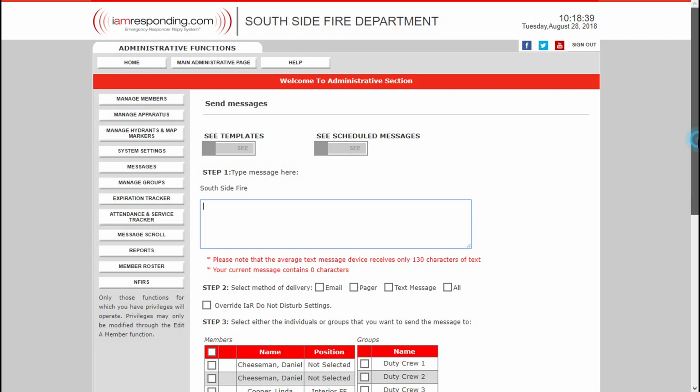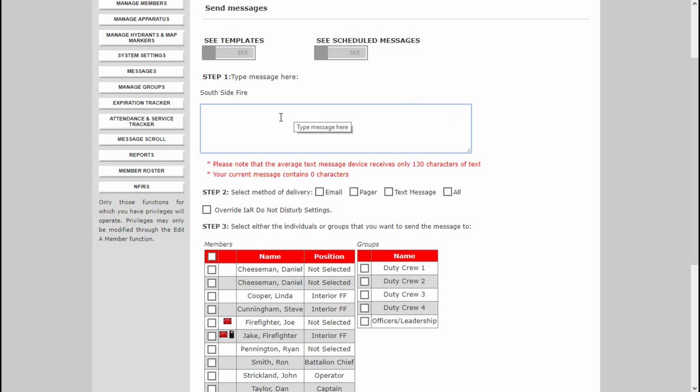So right here is our messaging window. And right here, step one is type your message. So you can type out your message to whatever you want. Hey guys, hey folks, reminder that training is at 6 p.m. tonight. So you can send that message out.